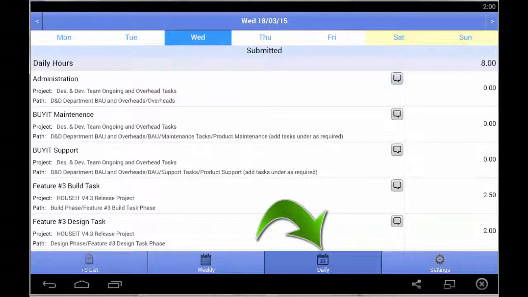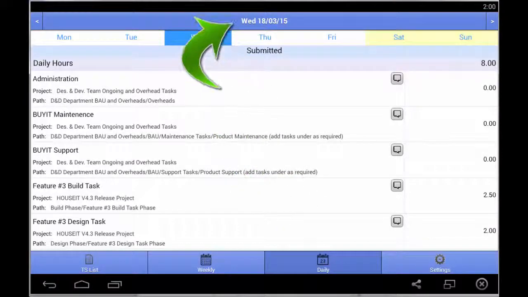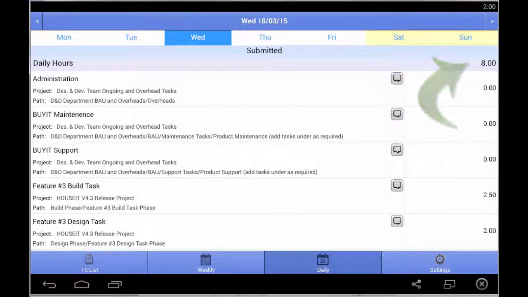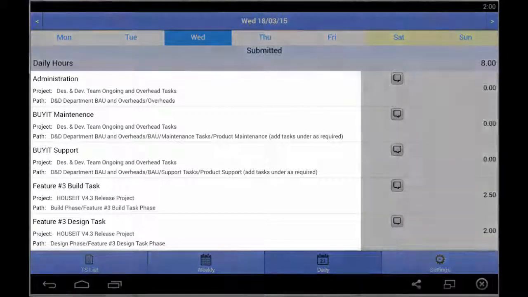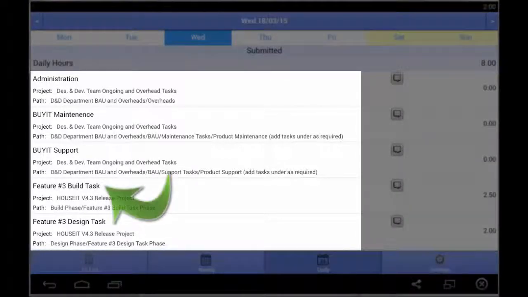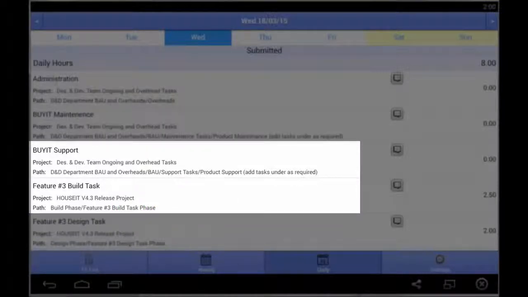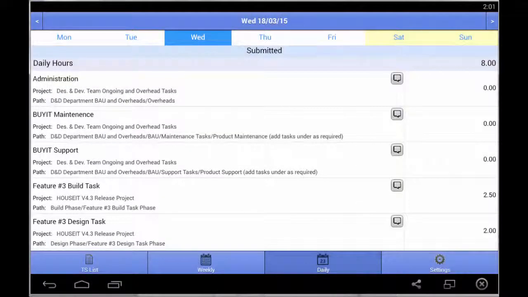The daily view shows at the top the day being displayed, the timesheet status, and the total hours for the day. Below this is a list of assigned tasks. The name of the task is displayed first, then details as you set up in the settings section. You can see project and path for each task as we set up when we were in the settings view.